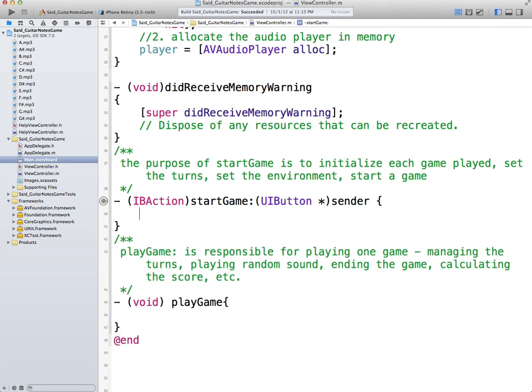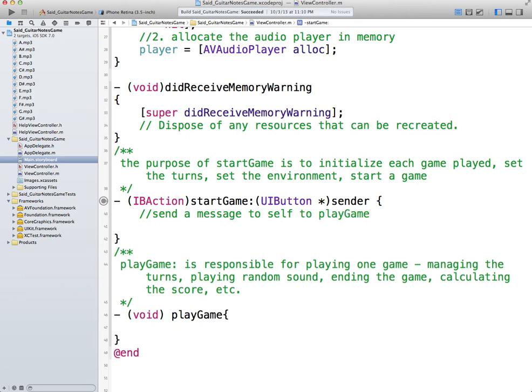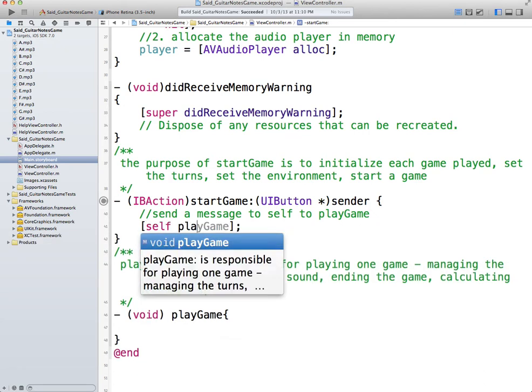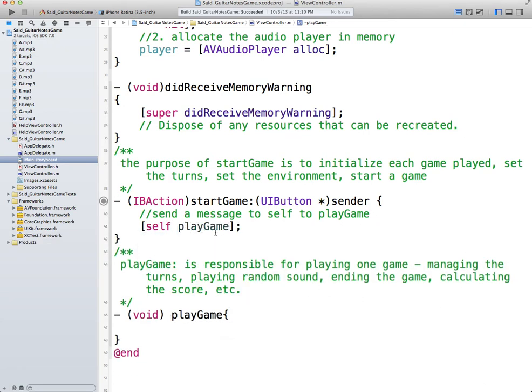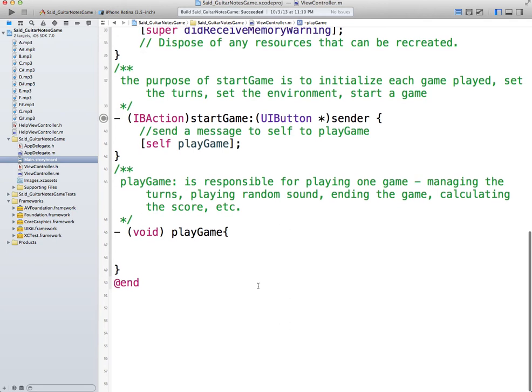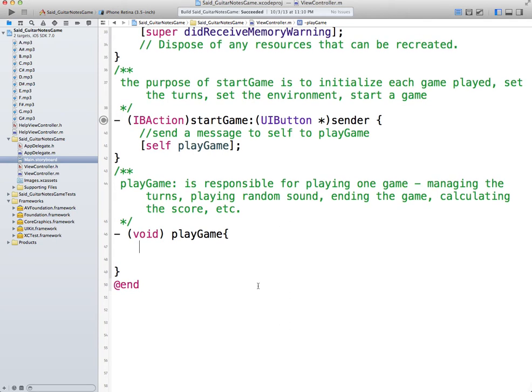So StartGame will do some setups, but will send a message to this object, the self, to play game. So it will basically say self playGame. It's kind of delegating the responsibility to playGame. And then playGame will need to check the turns, and we're going to manage the turns later on, and then need to randomize the notes and play a random sound.